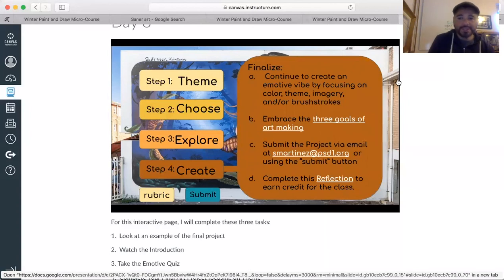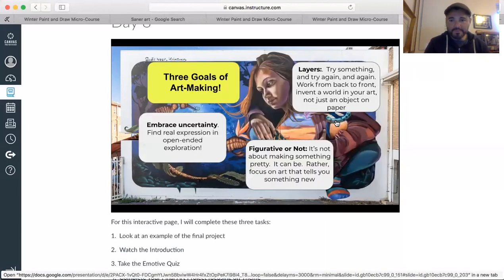You're going to continue to create an emotive vibe by focusing on color, theme, imagery, and/or brush strokes. You're going to embrace the three goals of art making. We've already talked about them. The three goals are layers: try something and try it again and again, work from back to front, and invent a world in your art, not just an object on your paper.